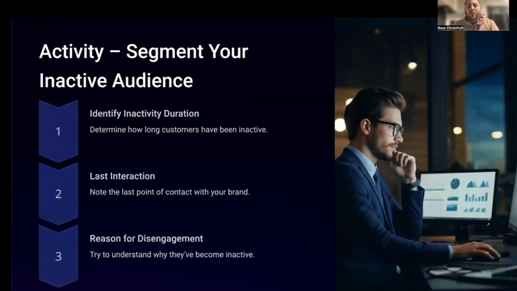So here's how you can segment them. You identify their inactivity duration. How long have they been inactive? If you're not tracking that, it's going to make it harder for you to really pinpoint how direct and aggressive you can be. Because if someone just missed an appointment, you can talk to them a little different. But if 6 months goes by and then you're like, hey, we saw you missed your appointment. Would you like to reschedule? They'd be like, that was 6 months ago. Like, let's change the tune a little bit.